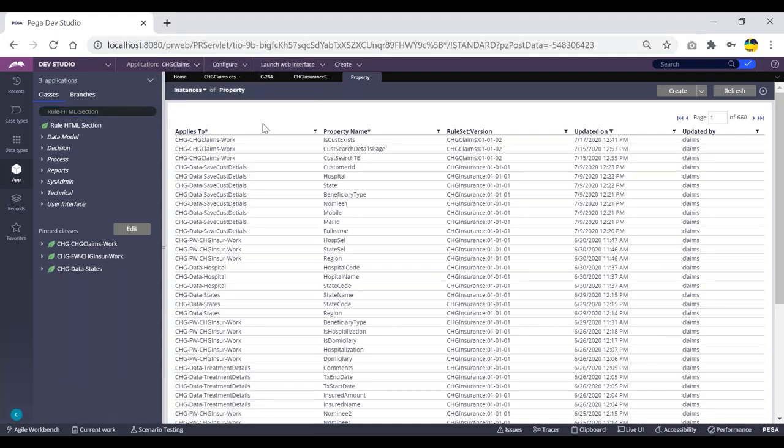Similarly, what is the instance class for when conditions? What is the instance class for data transforms? What is the instance class of activities? We cannot say. We cannot remember for each and everything. For property or flow, for flow action or section, for a few things we can remember.